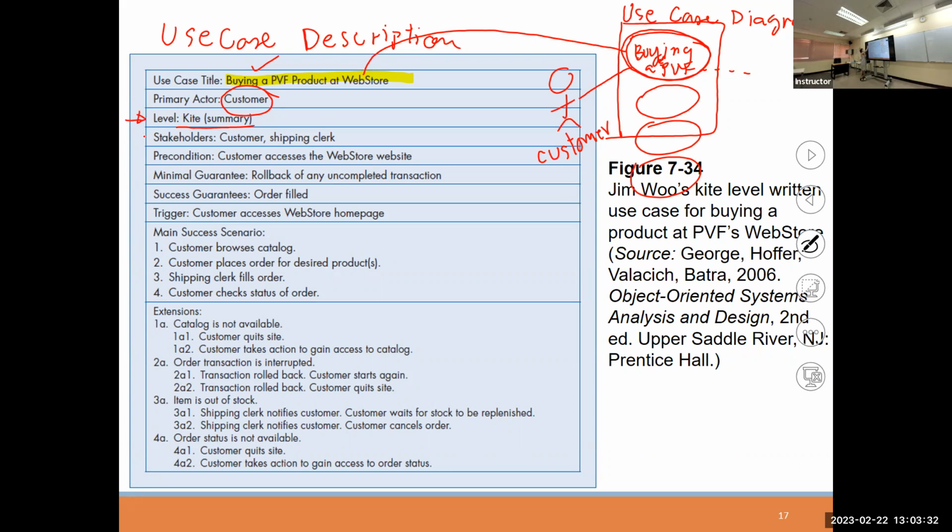High level. Who are the stakeholders? What are the preconditions? What are the minimal guarantee and success guarantee? What triggers this use case to execute? Why is this use case chosen to execute, right? For example, customer accesses the web store is the initial trigger. Okay.